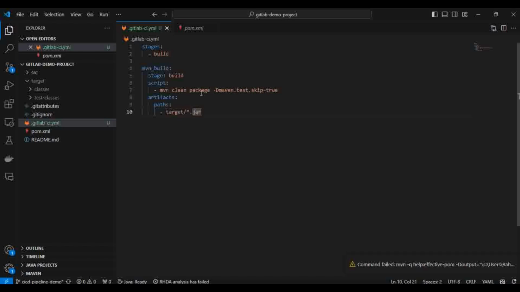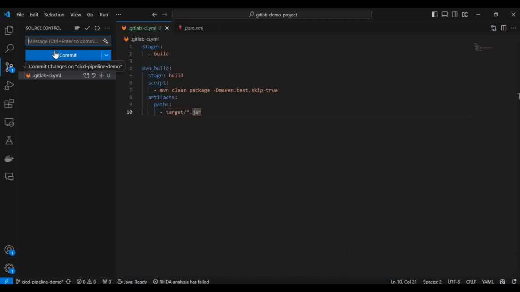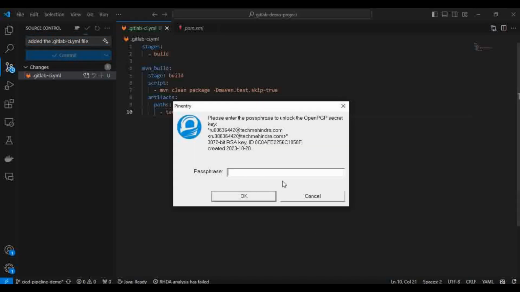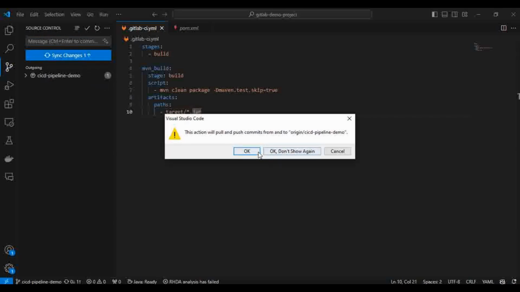Okay, so let me do one thing. Let me commit this, and the .gitlab-ci.yaml file. Okay. I'm going to just sync it.